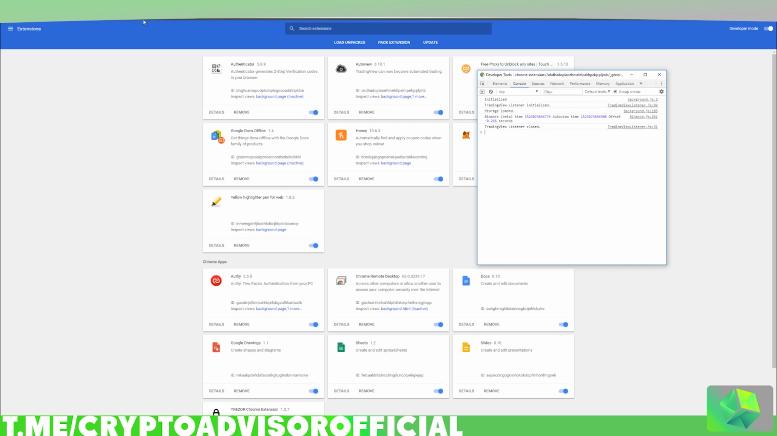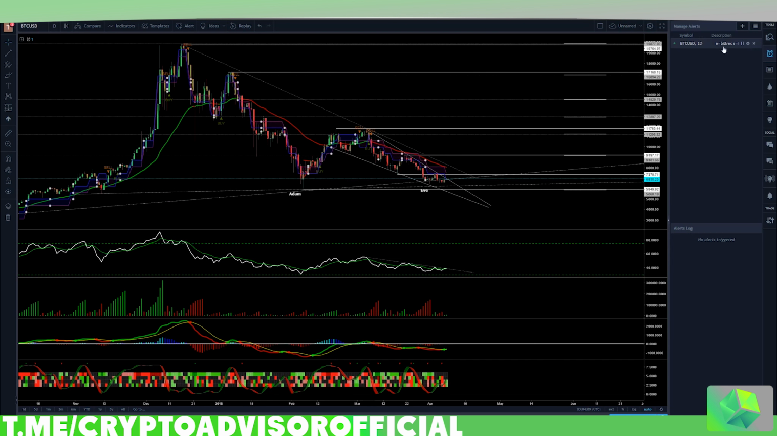And so all you guys want to do with these is change it to sell for the sell order, and then all you want to do is copy it. I will leave these in the description for your guys' reference. Copy it. Once you have the buy condition on the script, click create. And then you will see over here that your alert is added on TradingView.